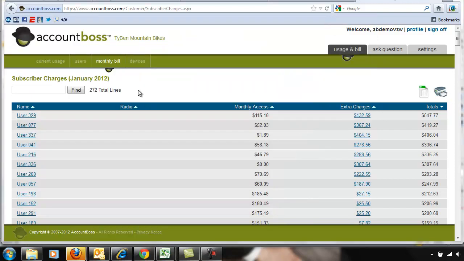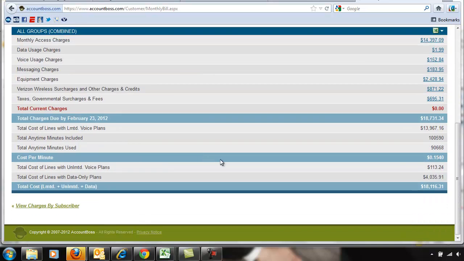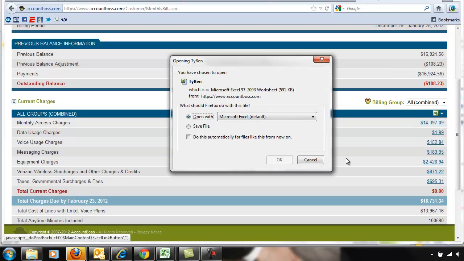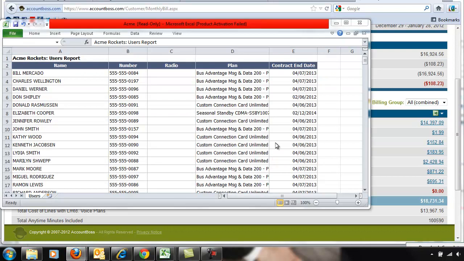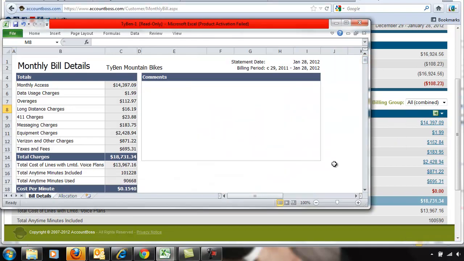Back here to Account Boss, so it will load up to 6 months in bills. Right now we just have 2 months in there. So as you can see, the breakdown of this makes it pretty simple. You can also click here to export this bill into a nice spreadsheet. That'll have everybody on there, and then you can also break it down into the departments.